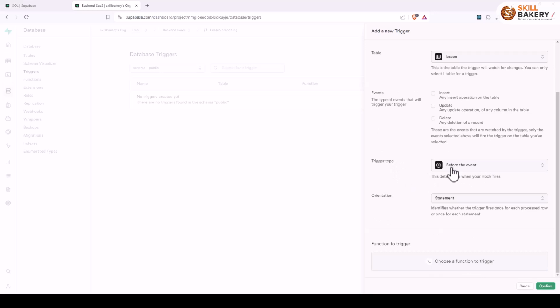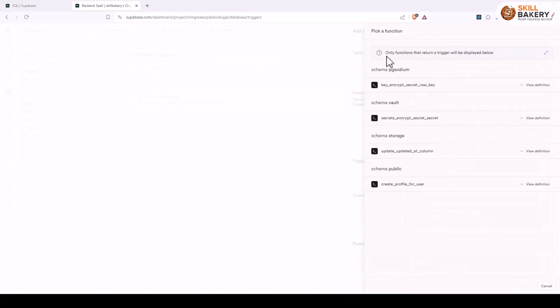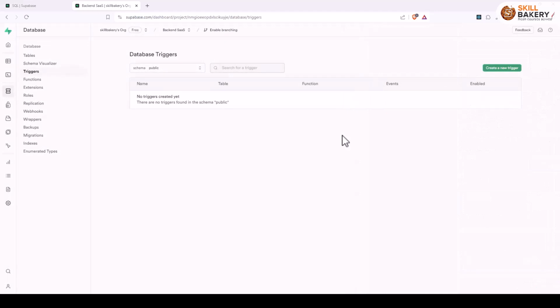Under trigger type, you have before or after the trigger should execute, and then the orientation over here at row level or statement, and then the functions to trigger. So here if you click on this one, you'll notice only functions that return a trigger will be displayed below. So our function that we created, its return type was trigger, and you can see under public schema that is appearing. So you can create triggers for public schema using the UI wizard, but if you want to access the inner tables like one within the auth schema, you need to make use of the SQL editor.